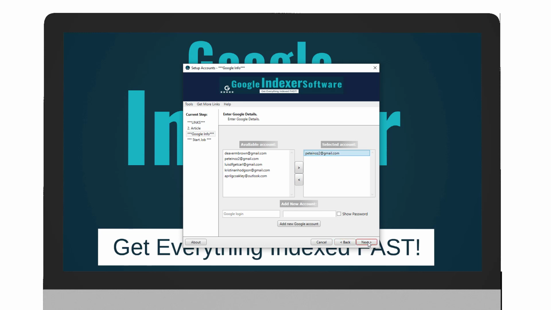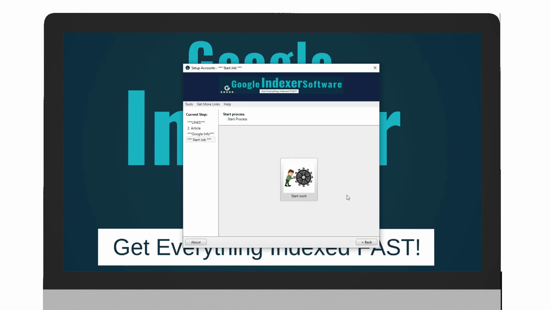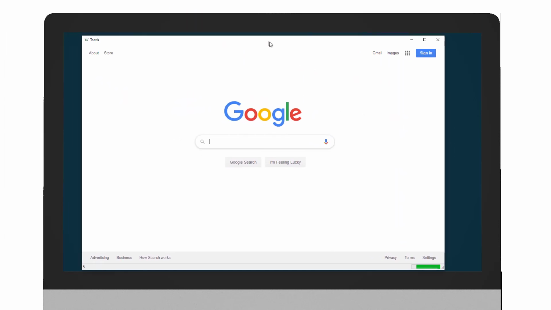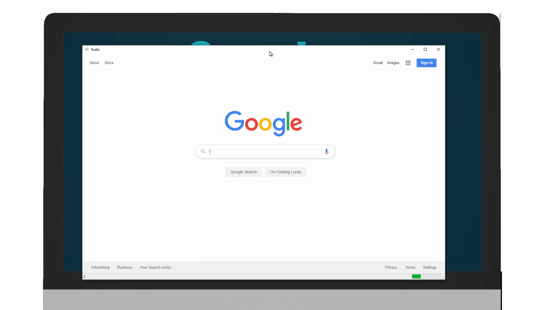In this demo, I'll just do one account. And that's 100% it. That's how simple it is to use the software, and you click start. It pops up a preview window. I'll speed this up so you can see it happen, but I'll speed it up 10 times. There's the preview window. I'll be back once it's completed.